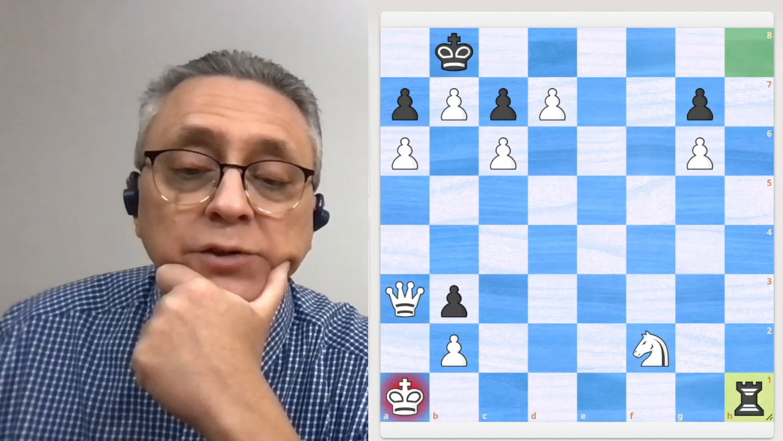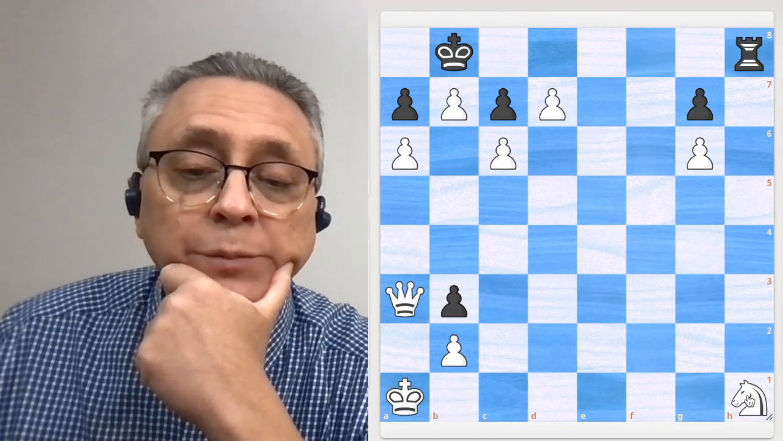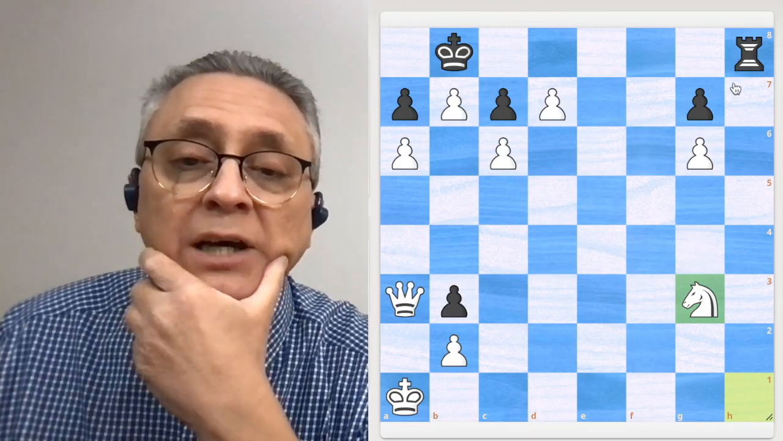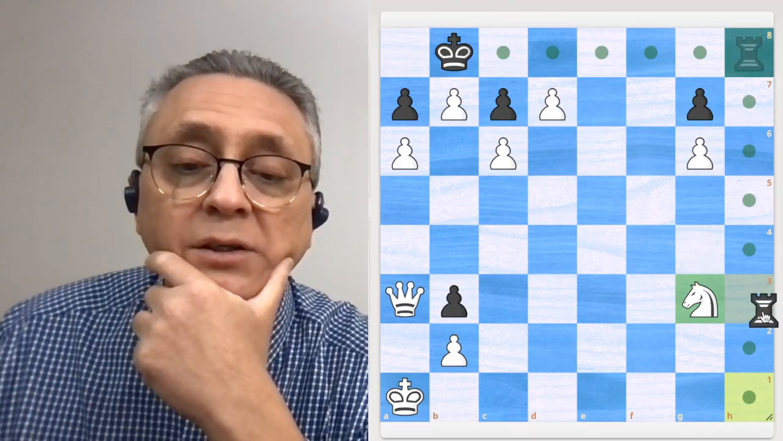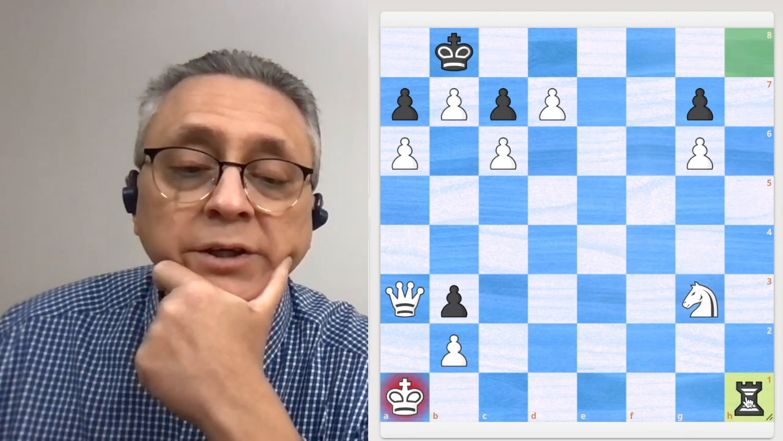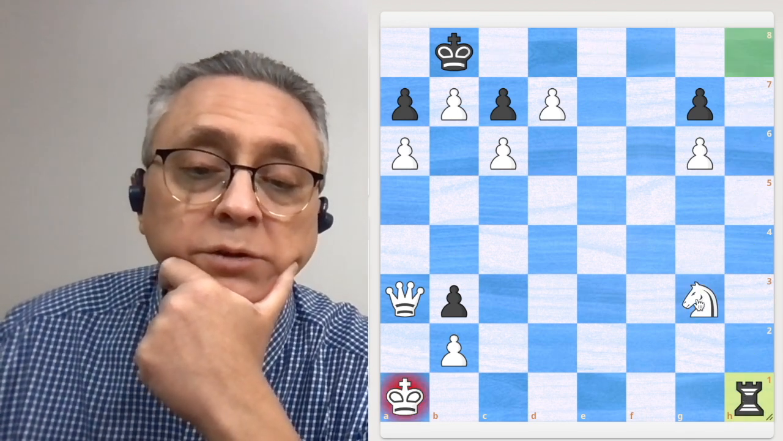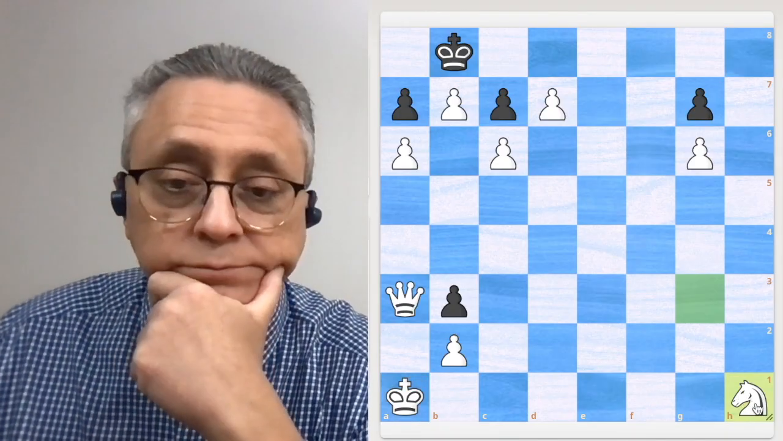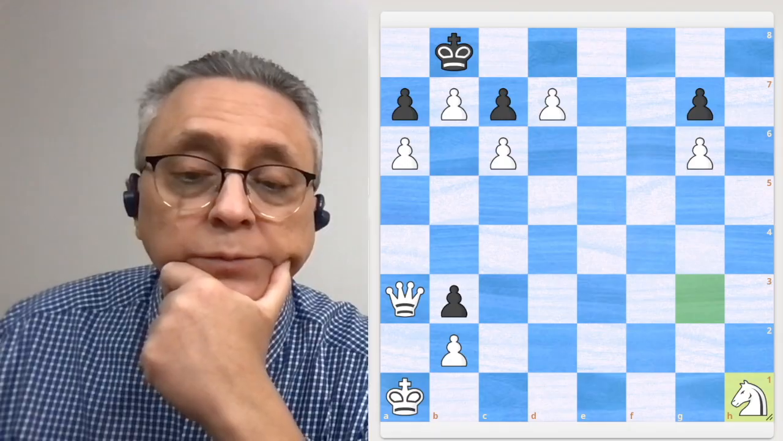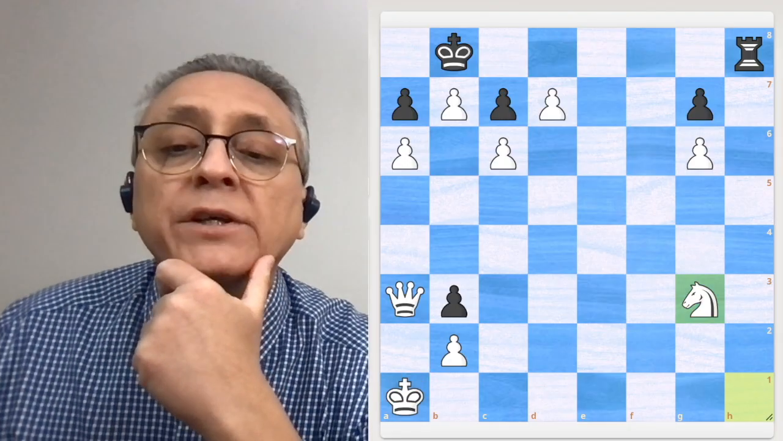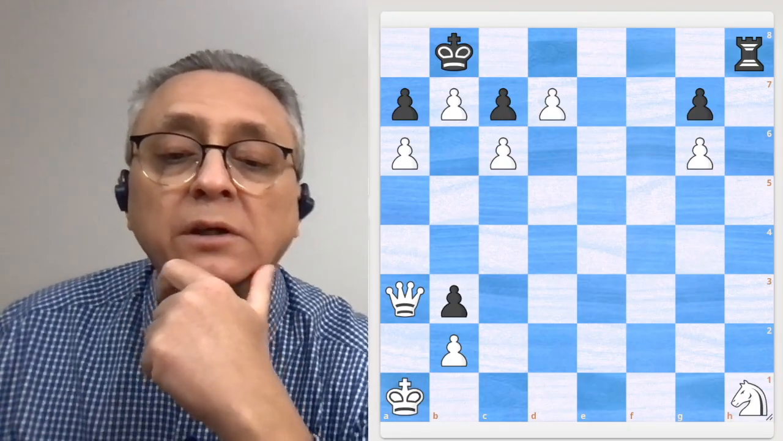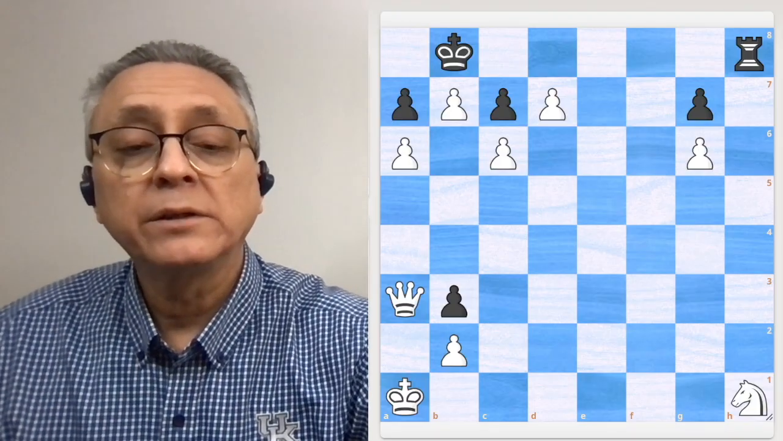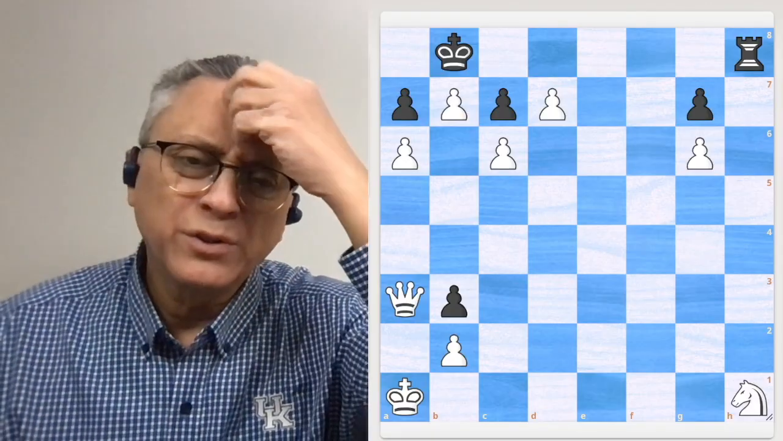A similar situation happens if white plays knight to g3. It gives black an opportunity to play rook h1 check, and now white is forced to take the rook to capture the attacking piece. So we see the knight moves are not helping white in winning in this position.